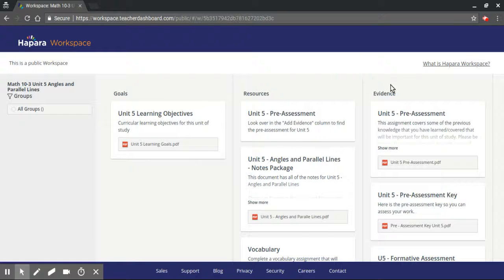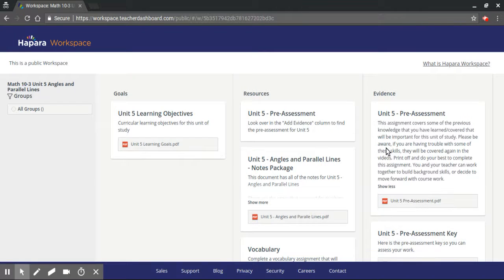So you jump over to the evidence column. And what you have right here, it says this is your pre-assessment. You can read about that. But basically, the pre-assessment is something that you're going to use. It's going to bring up old skills that we hope you know that maybe you need to recover. But you and your teacher can work through that. And what you would do is you would click on this PDF, and it'll load the pre-assessment.